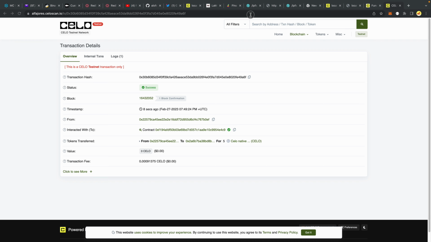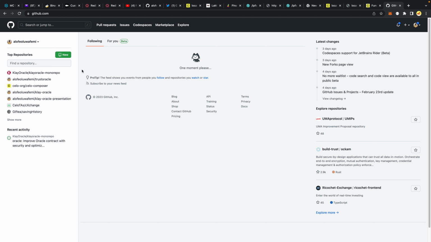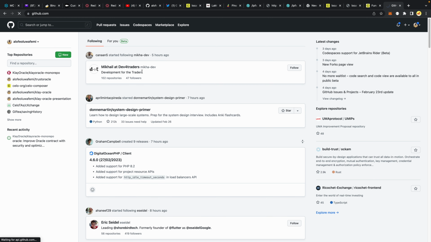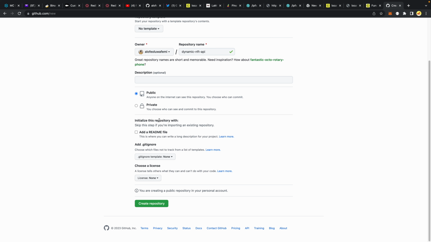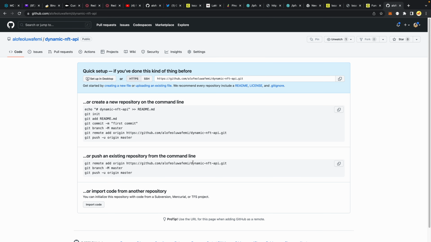The next thing we should do is let me create a GitHub repo, github.com. Let me call it dynamic NFT API. Make it public, create repo. Okay, now for existing, let's do this.